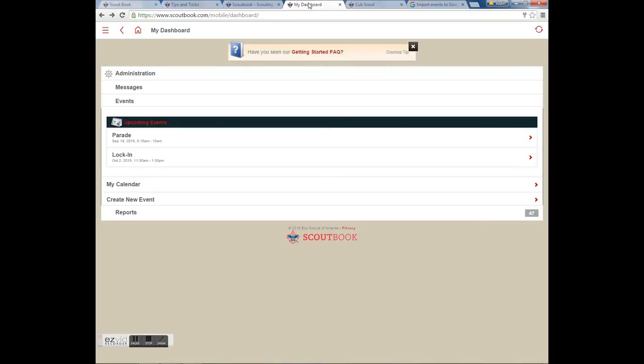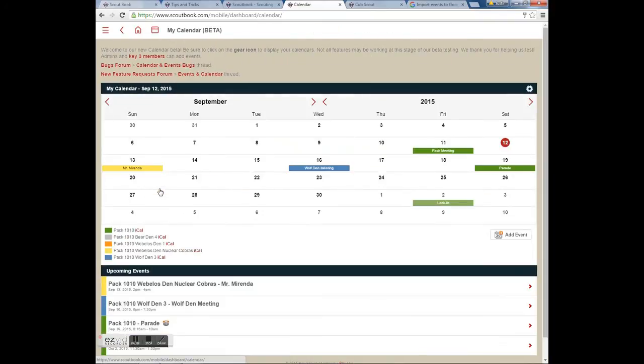So that's going to bring you to this page here, the events tab. If your pack or troop has an upcoming event, it'll say it right here. You can click on that event, and that'll give you event-specific information. Some of the things you may be looking for here, what I wanted to look for, the calendar.